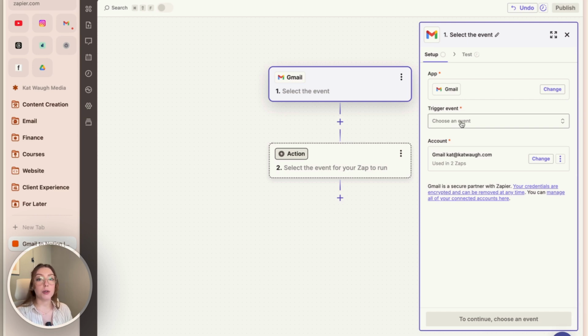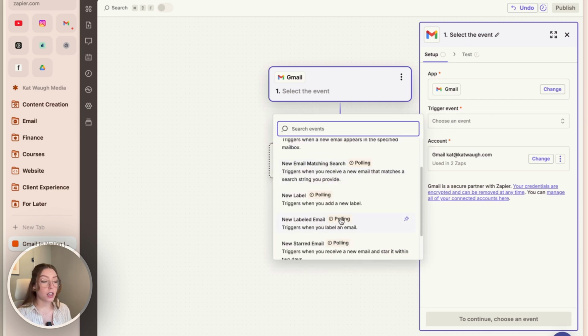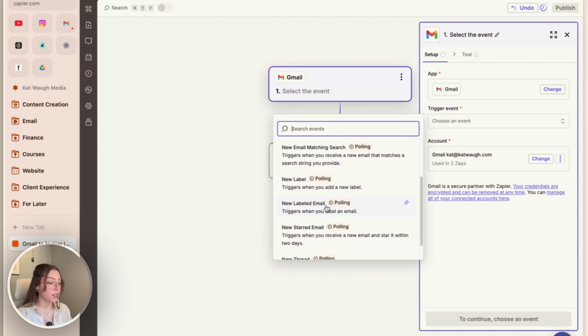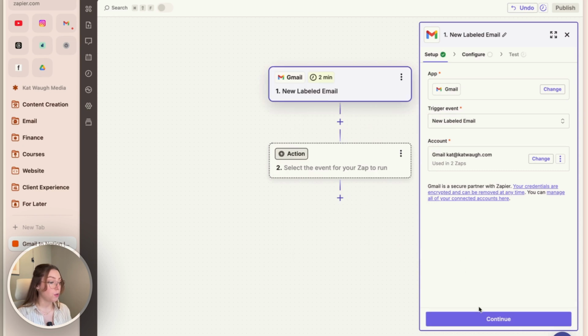In this case, what I'm doing is I am labeling my emails as to-do emails, and then those are getting sent to Notion. So I'm going to go ahead and go into our trigger event here and look for the new label. So in this case, we're going to choose new labeled email here, which means it's going to trigger when you label an email. So I'm going to select that, and then we get to choose what our label is going to be. If you are not yet logged into your Gmail account, it's going to ask you to do that.